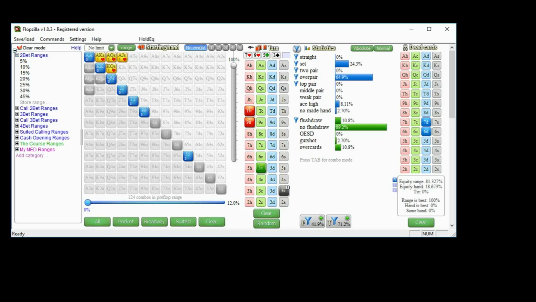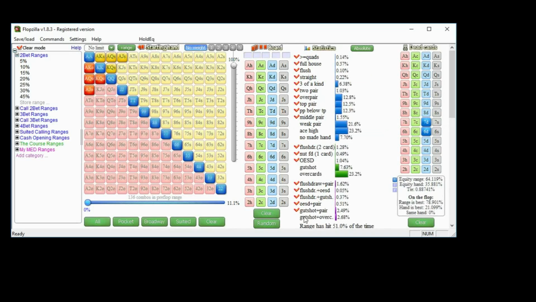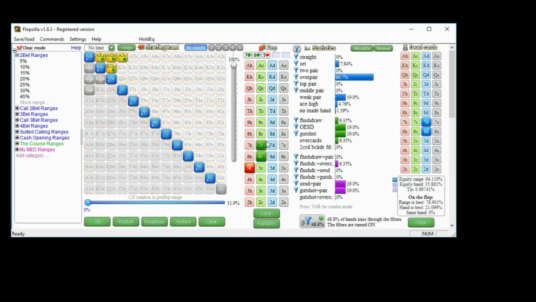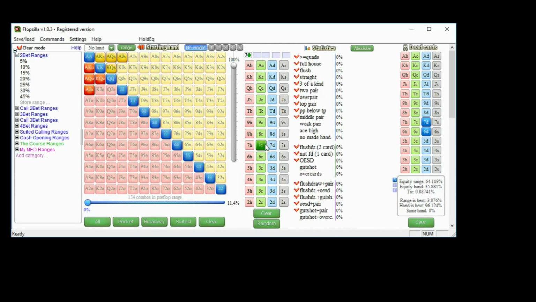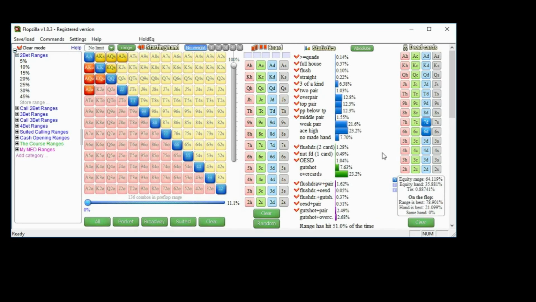Now, questions like the ones we just asked will get you thinking about the range and how you can take advantage of its inherent weaknesses. Now what we want to do is connect 2 Flopzilla windows to HoldEq, because what we just did was compare a range versus a hand. That's good and all. Let's put those back on just so I can unmark those, because we don't need those marked. So, we've got his range right here.